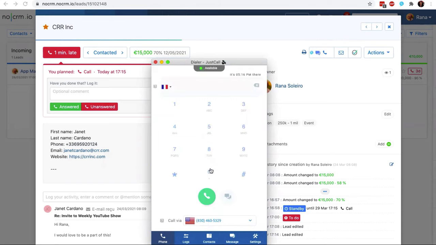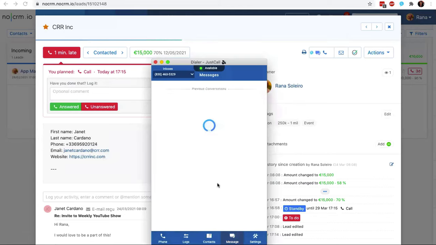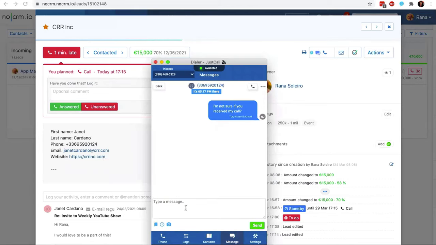You may also choose to send them a text message. For that, just click on the message button and go ahead and type it.